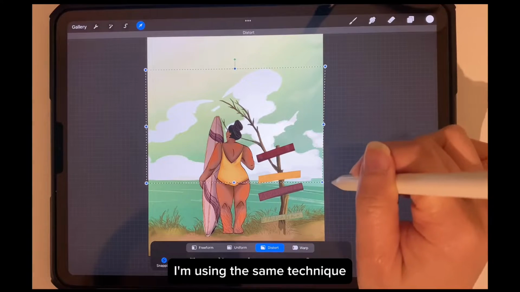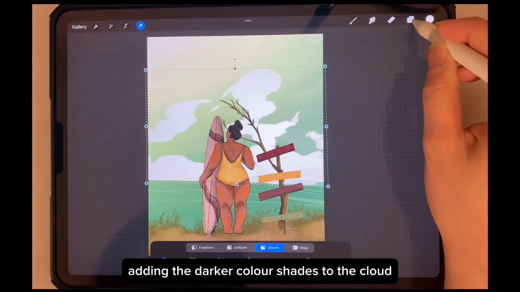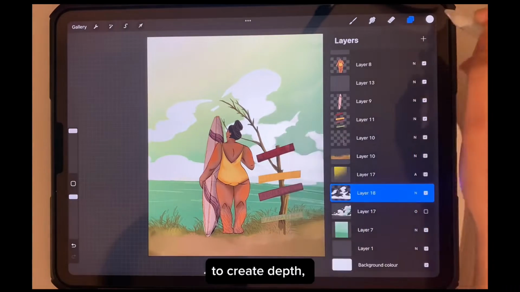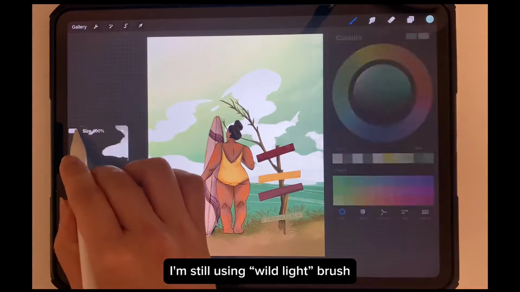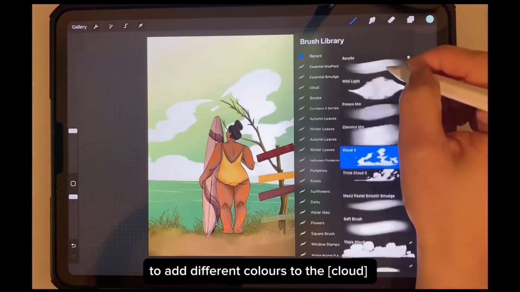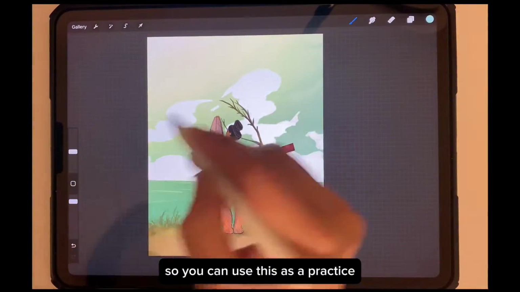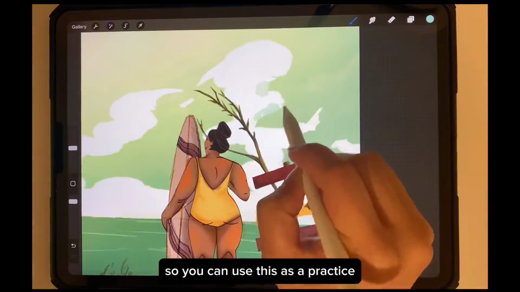I'm using the same technique, adding the darker color shades to the cloud to create depth. So here, with this cloud, I'm still using the Wildlight brush to add different colors, so you can use this as a practice.